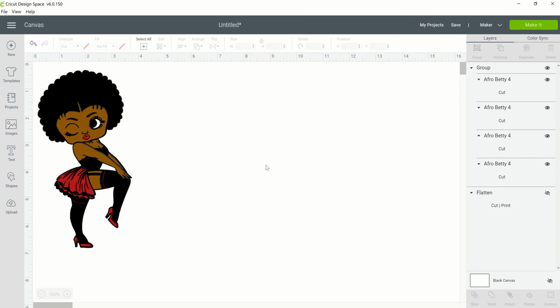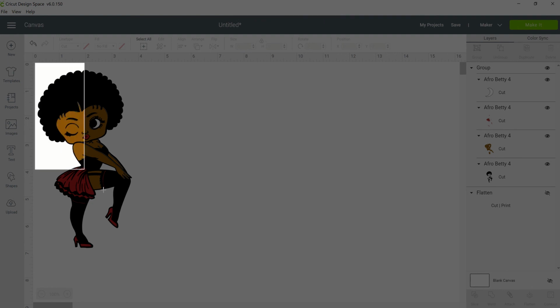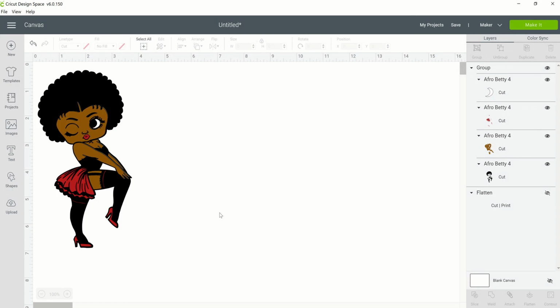And then what I'm going to do is on my keyboard, I have a print screen. I'm going to hit print screen, and it's going to give me the ability to select an area of my screen. You see this little window pops up. So what I'm going to do is just click on the left side of my mouse, and I'm going to drag it down. And it's going to take a picture of the Betty Boop.